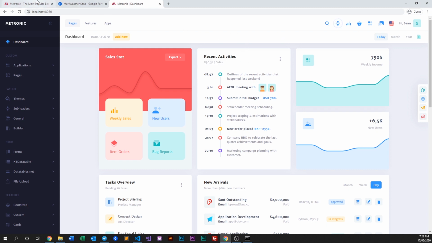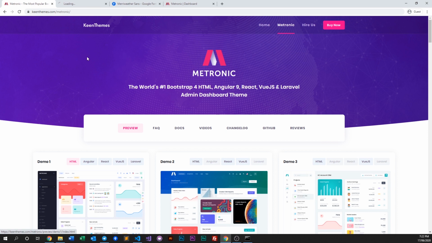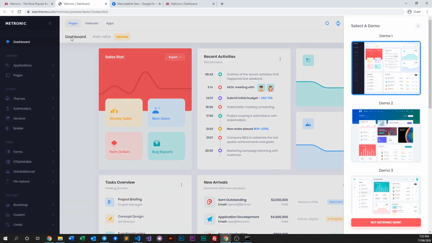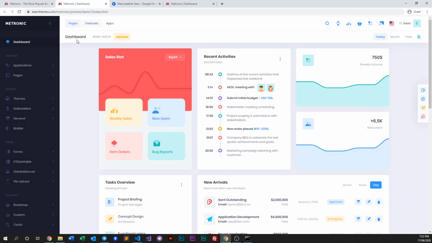So to do a quick compare, let's look at our live demo. Okay, as you can see, this is our live demo. It's using our default Poppins font, and now we're using the Merriweather one.